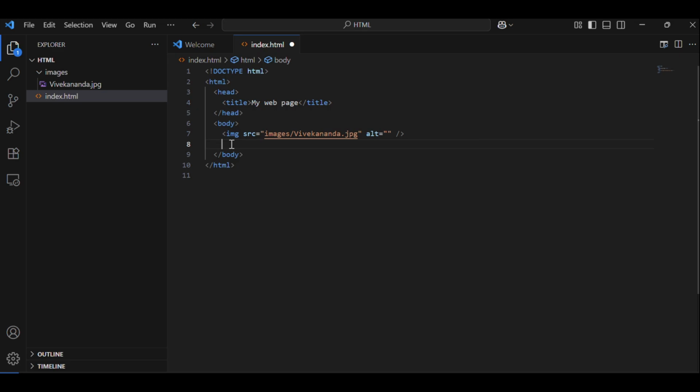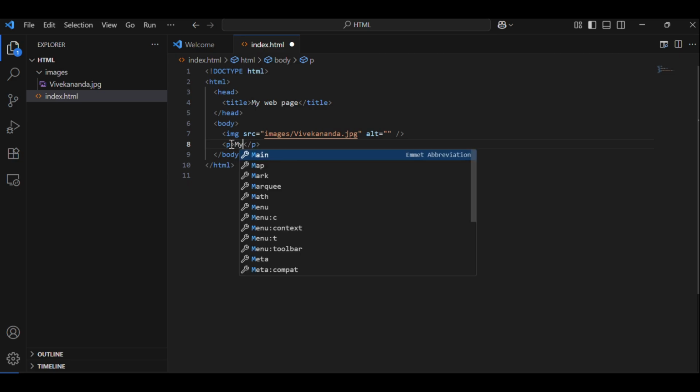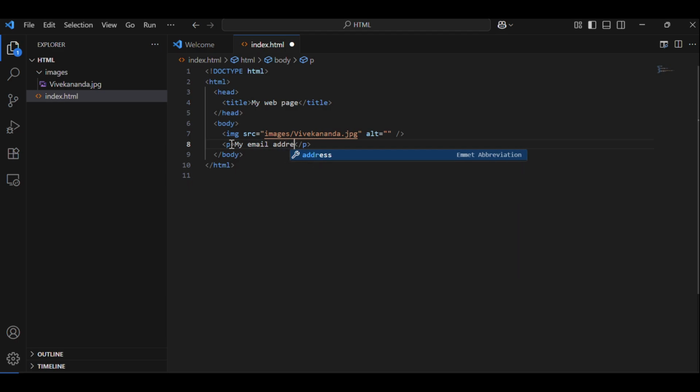After the image, I want to add some text. So just type p. p stands for paragraph, and write my email address is, just put double quotes. Then I type my address over here.